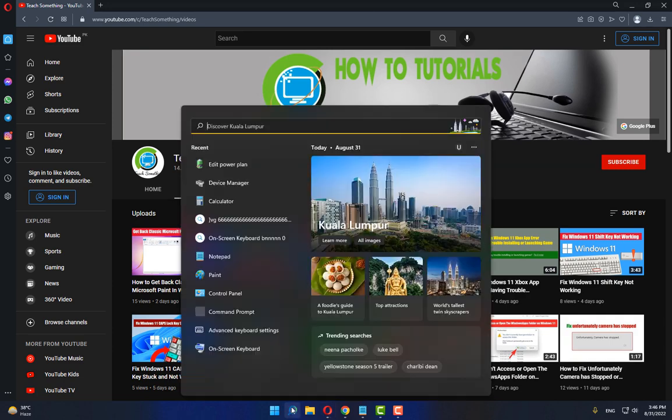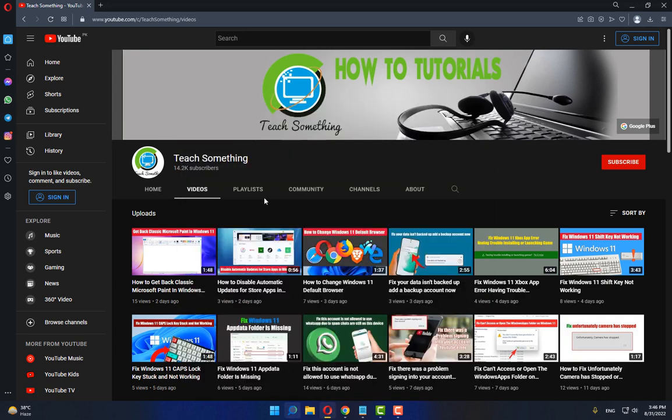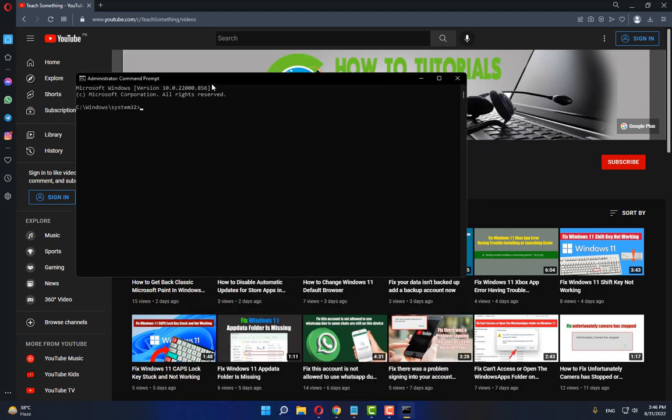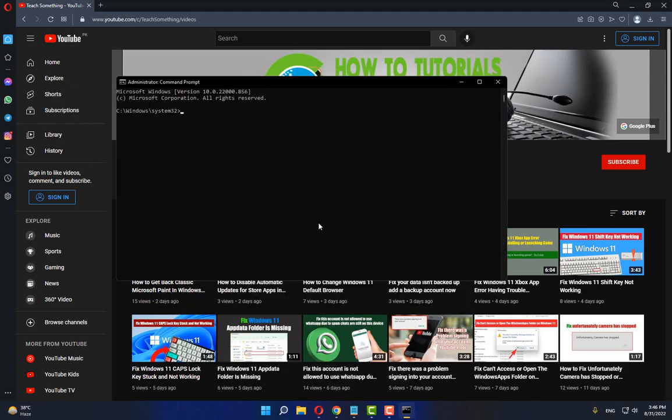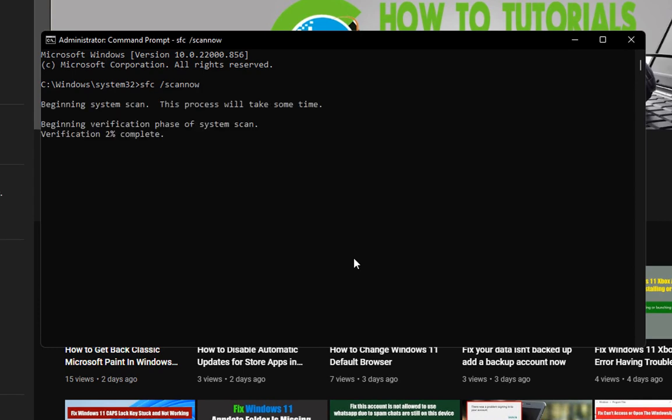The fourth method is that in the search box, type CMD and open Command Prompt, right click, run as administrator. After opening that, first of all type the command sfc space /scannow and press enter. After doing this step, the process will start and it requires a few minutes to complete.